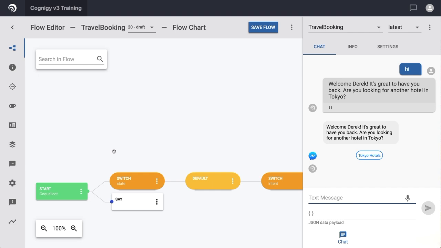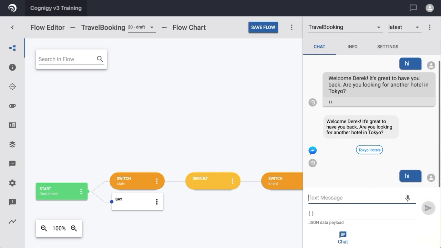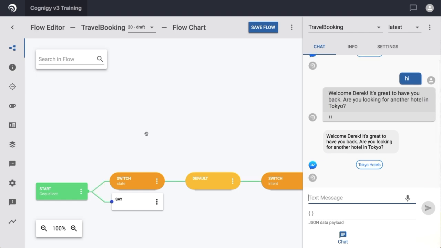To talk to your flow, type directly into the text message box. The responses from the AI appear in the chat window. You can select the flow you're talking to at the top of the Interaction panel. You can also select a specific version of the flow or use the latest version.